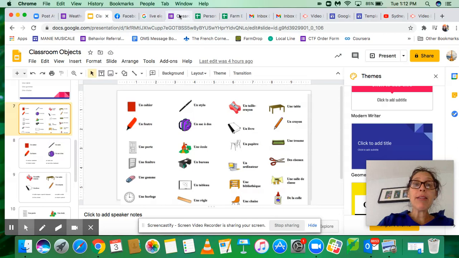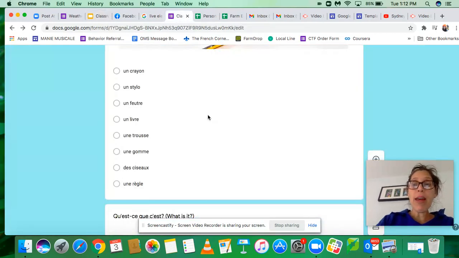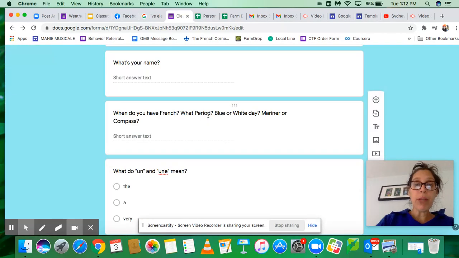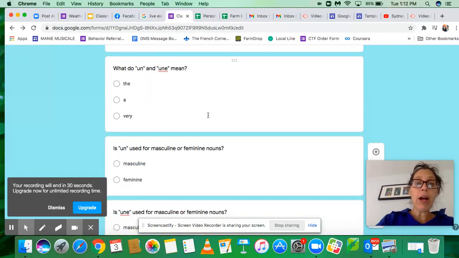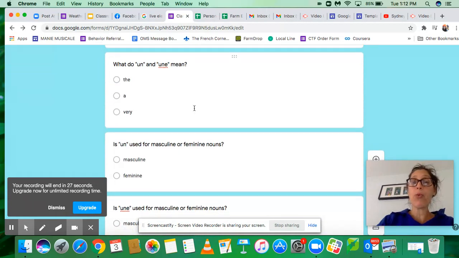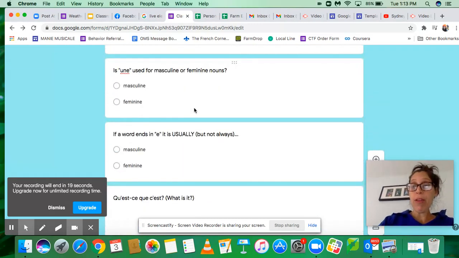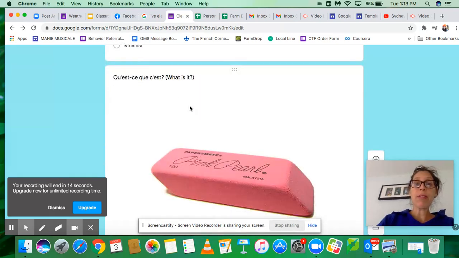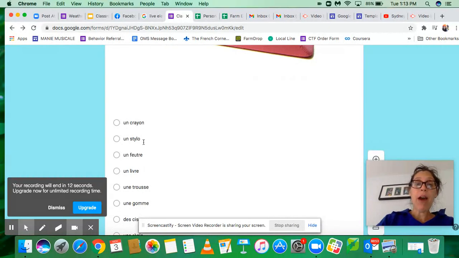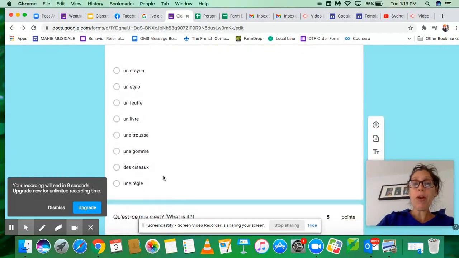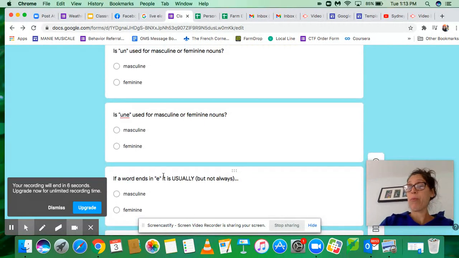And then the second thing you're going to do is you have a Google form in Google Classroom about classroom objects. All right, so this I have set up as a quiz, so it'll give you a score at the end out of 100 points, but this is just practice. So you should use your notes, that paper that you just made or printed out, to help you answer these questions. All right, so this means just what is it? That's an eraser. Find the word that means eraser. All right, so at the end, you'll see which ones you got right and which ones you got wrong if you want to double check your work.